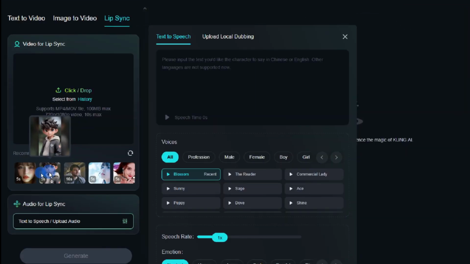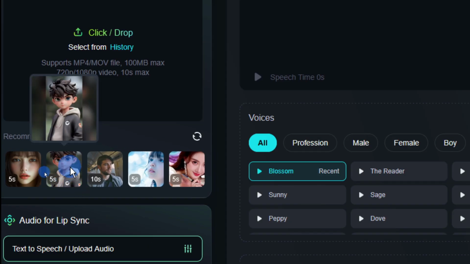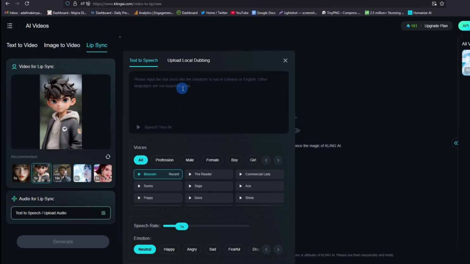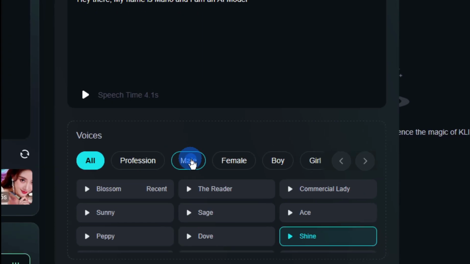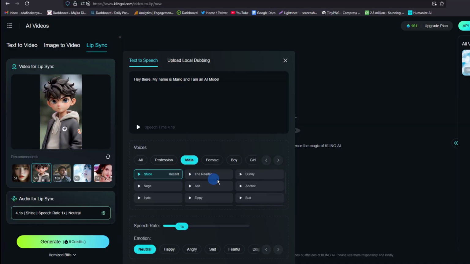This time around, I'm going to use this avatar. Let me select it. Then I'll go ahead and enter our text here. So let me paste the text here. Then go ahead and select the voice. To make it simple, instead of sampling through all the voices, you can simply select the gender of your voice. For instance, I have the male option here. This will highlight all the male voices that we have on Klink AI. So let me sample through them.